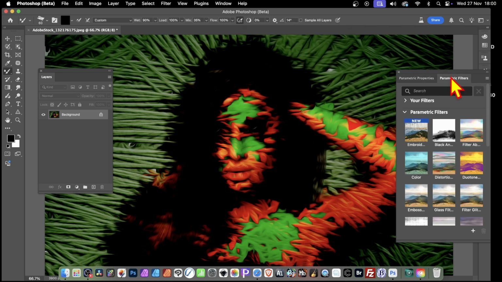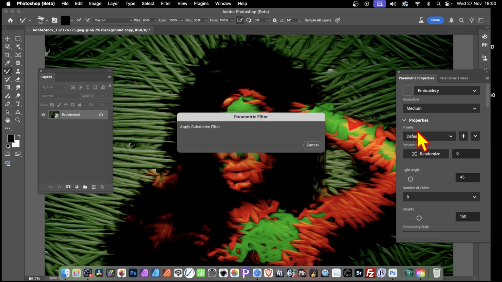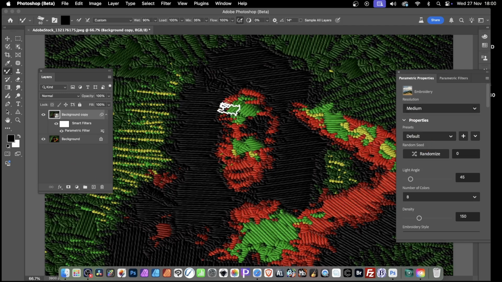But you can always go parametric filters again and go back to the embroidery and click there, or any of the other ones. Just click there and it will fire up again, and you've got this effect now, and you can then manipulate that further. Again, you've got the original as well as this effect. So you can see you can combine. Unfortunately, actions do not work with the parametric filter. You can't store it as an action. It'd be brilliant if you could, but the way it's done with the smart filters, you just can't do it.